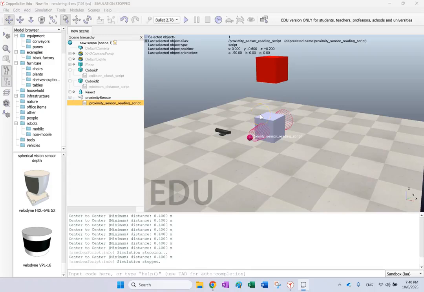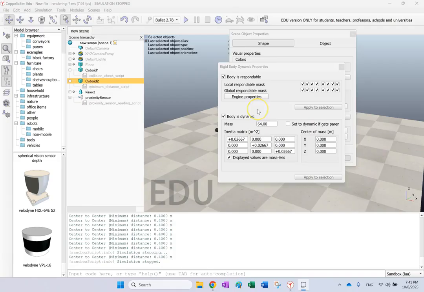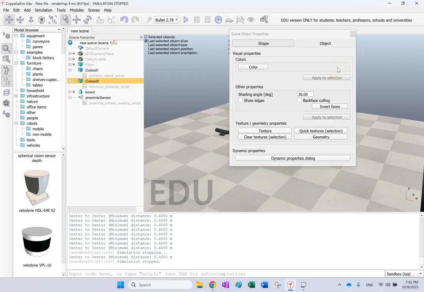Hello everyone. In our second video on CoppeliaSim, we are going to talk about three other properties of objects. Remember, in the first video, we talked about static versus dynamic and respondable versus non-respondable. So you can see them here, right? Now we're going to talk about three other properties.